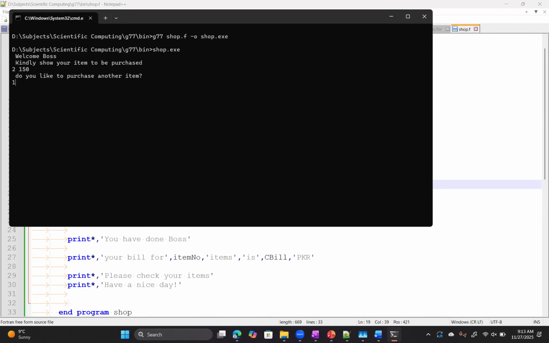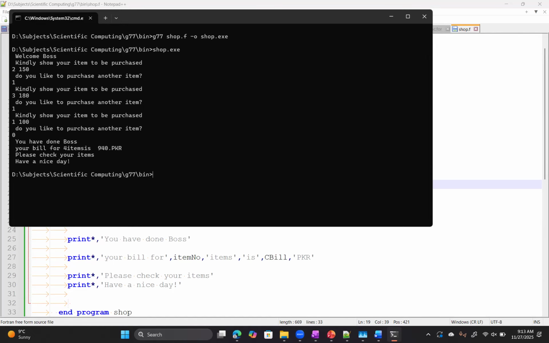So this is a bit of a gap in this demonstration. So 1 means for new. So kindly show your item to be purchased. Okay. So 3 and 180. Do you like to purchase another item? So we said 1 for yes. So kindly show. So 1 and 100. So now I don't want to purchase further, right? So you have done, boss. Your bill for 4 items is 940 PKR. That was something that we wish to do.